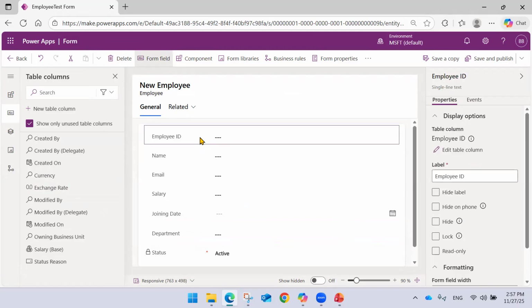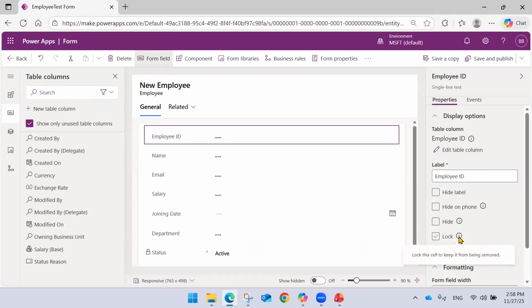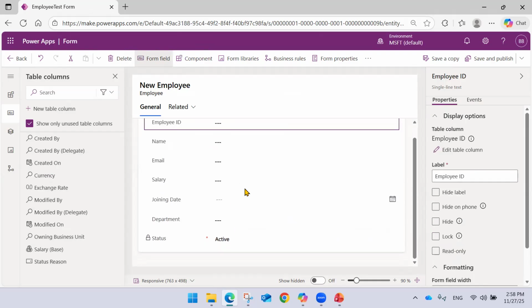Once the form is completed, you can even lock the field. If you want to hide the label for this field, you can hide the label. Here are the things you can do in the properties. If you come to the right side, there is Hide on phone: if someone opens the form on the phone, the field will be hidden, so you can make the entire field hidden. You can apply the lock, to keep it from being removed. If you lock this, it will not be removed. And if you make this read only, no one will be able to enter data for this, right?